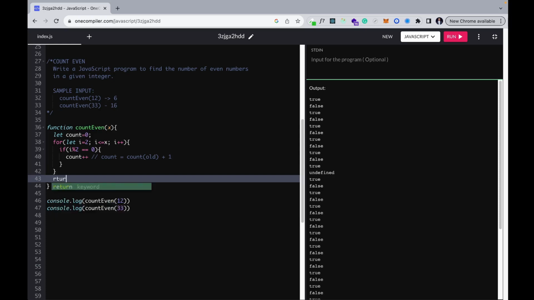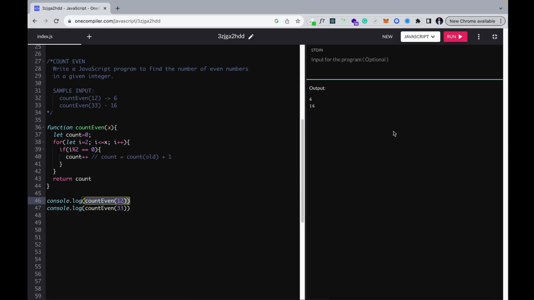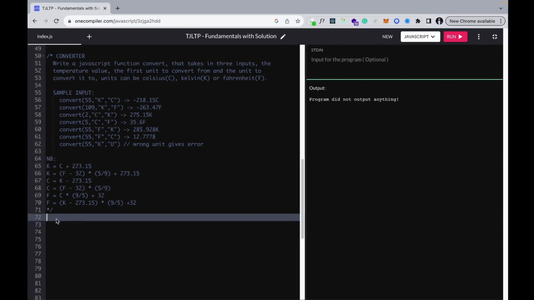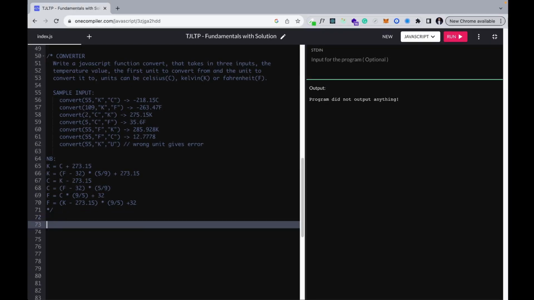So we want to return count. And we're returning here so that the console log is able to log whatever we return. If we do that, it's going to give us 6. Very good. Now let's see the converter.